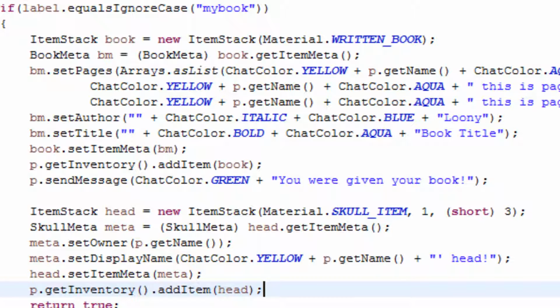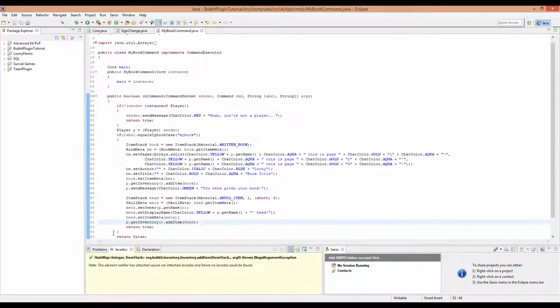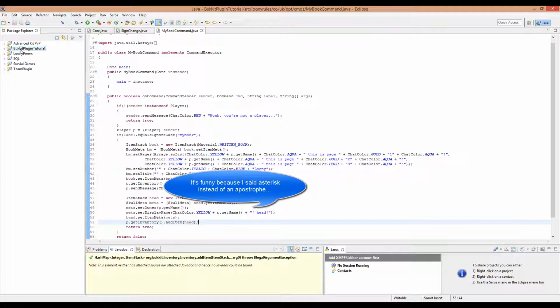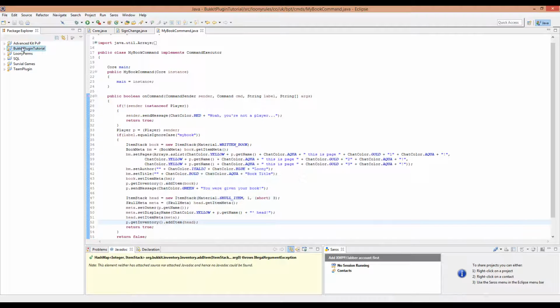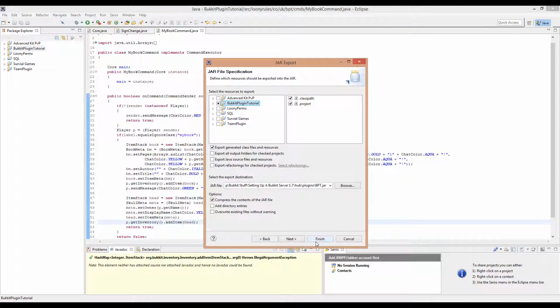So basically the owner of the head will be me, the one that executed the command, and the display name of it will be my name and then an asterisk and then head, with an exclamation mark. So that's that. I'm going to go ahead and export this plugin and see you on the server.